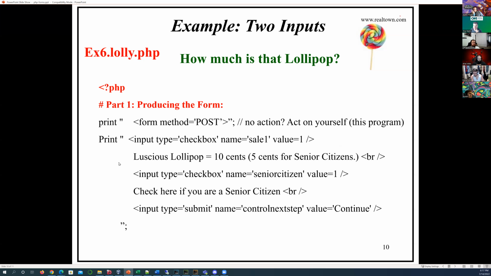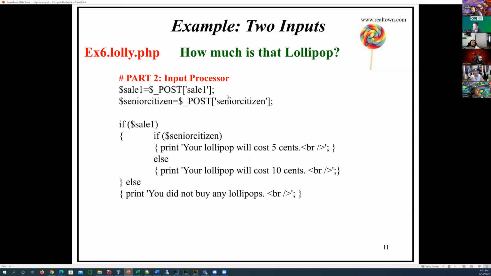So it's going to print this HTML input checkbox sale 1 equals 1, luscious pop 10 cents, 5 cents. So this is text that it's printing with a line feed. Another input type. So there's a checkbox here for luscious lollipop. There's a checkbox here if you're a senior citizen, and there's a submit button that has a value of continue. Okay, so same page. Remember, we didn't say action, so it's not calling to a new page. It's calling back to itself, the example6.lolly.php.